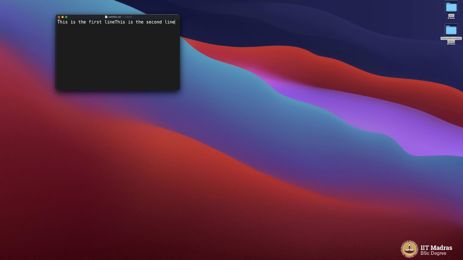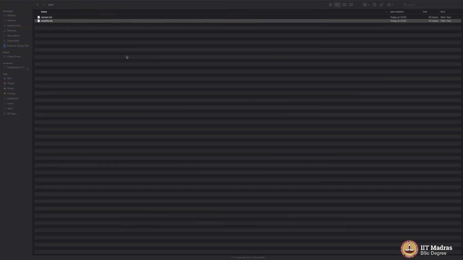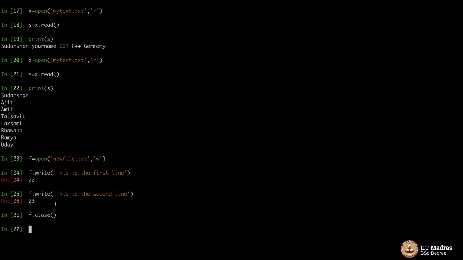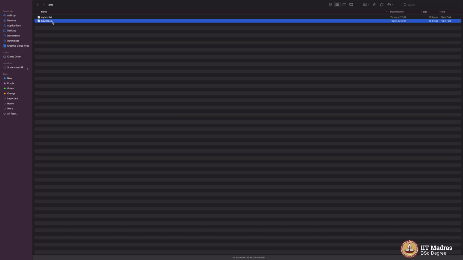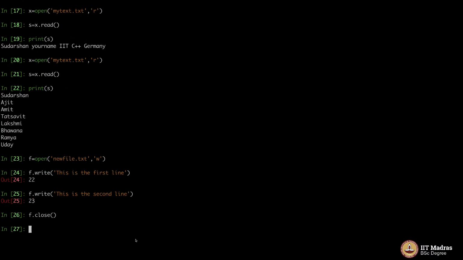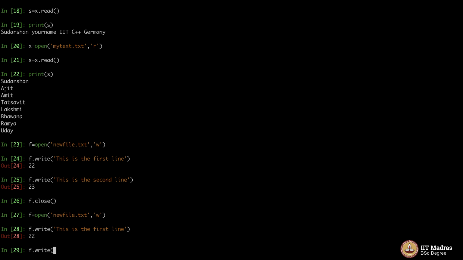That's very easy. What we will now do is close these things, and I have closed the file. So I'll come here, delete my new file, and create a new one. F equals open newfile.txt, write mode, f.write, this is the first line. And after this, what you should do is write backslash n. You know what this stands for? This stands for a new line.